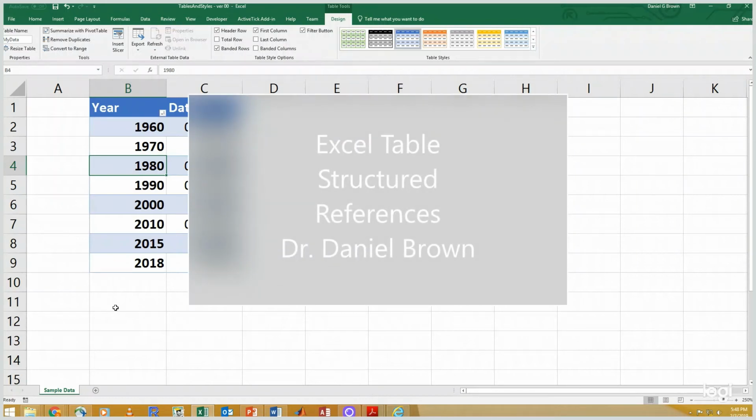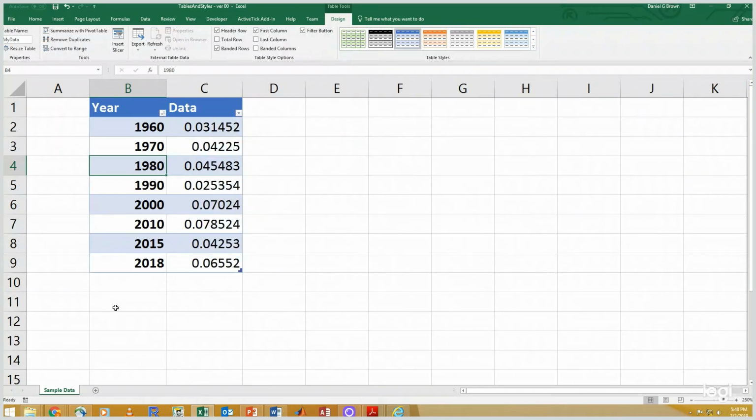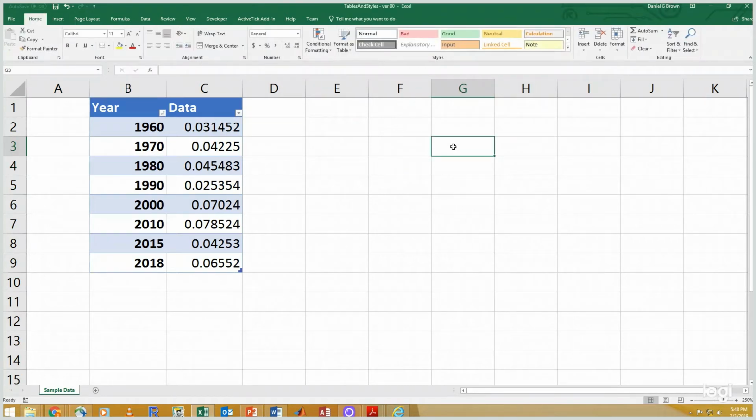In this video, I want to talk about structured references to data within a table in Excel. So this spreadsheet has a table already created in it, and it is called My Data. There are a couple of ways to get structured references. The easiest would be to simply type equals My Data and then a square bracket.